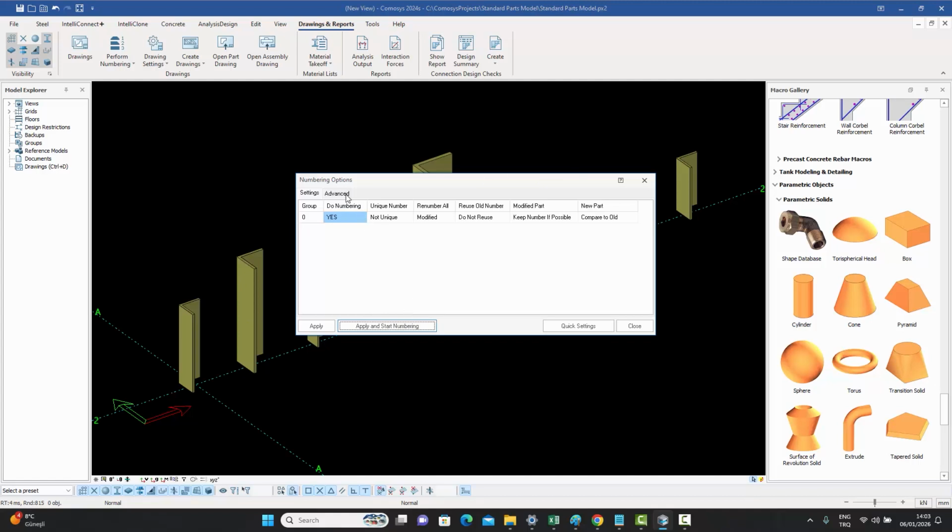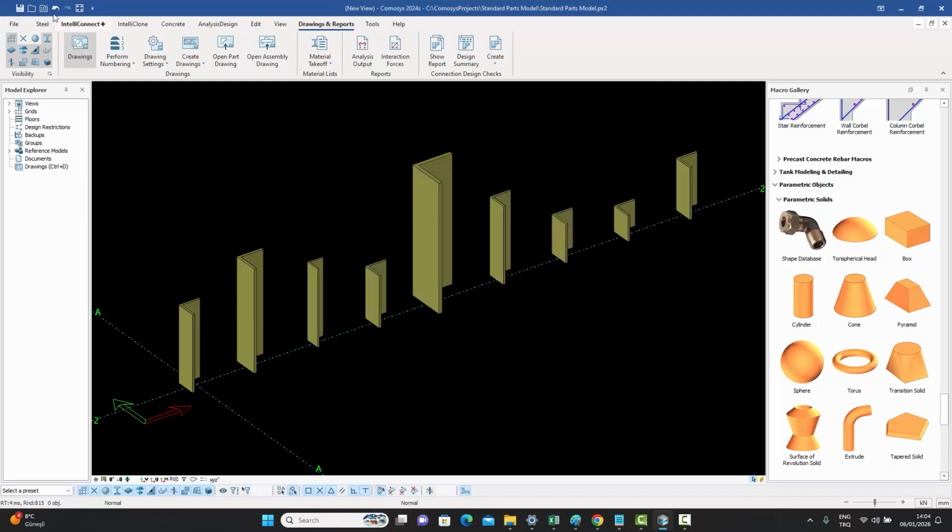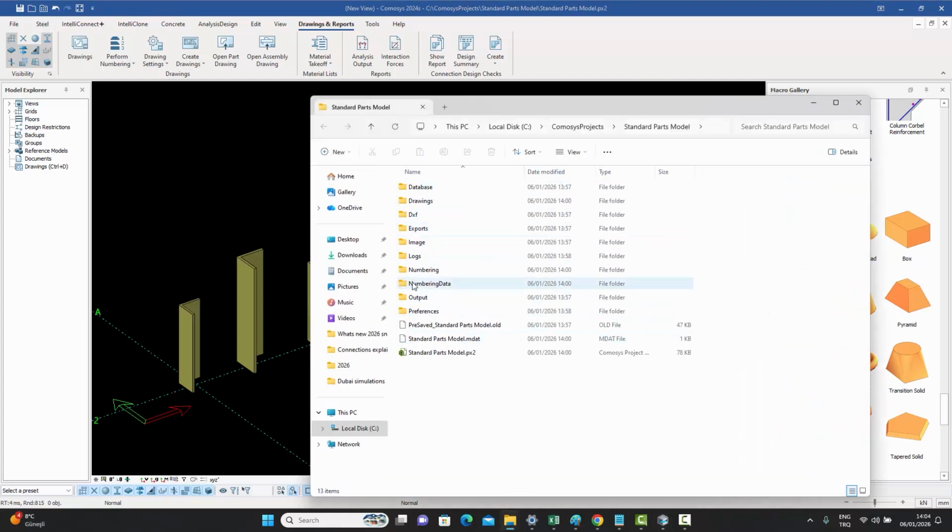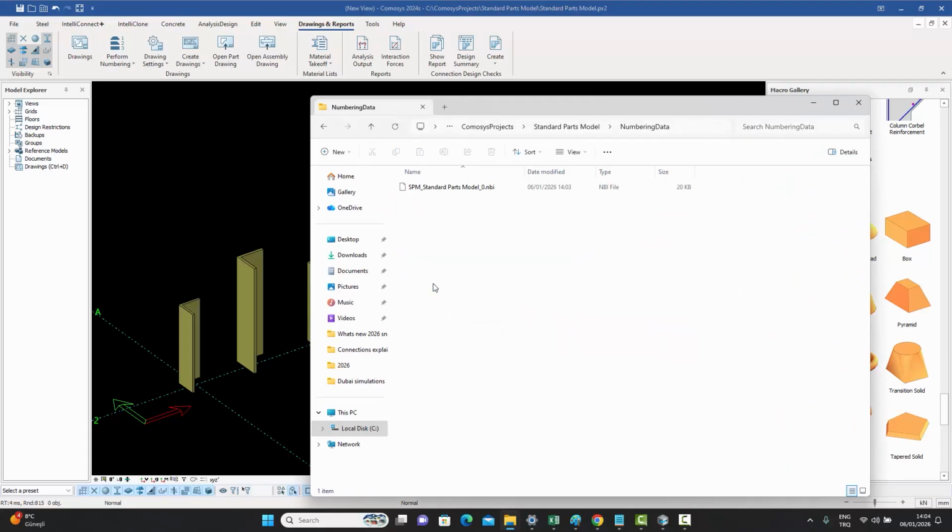Then you go to the advanced tab, and in this advanced tab, there's a button called create the NBI file. This is the numbering information file for this particular model. When you click on this button, an NBI file will be created for the standard parts model. And where can you find this file? If you go to your model directory by clicking on this icon, you have a subdirectory called numbering data, and in it you will see that NBI file, the numbering information file.